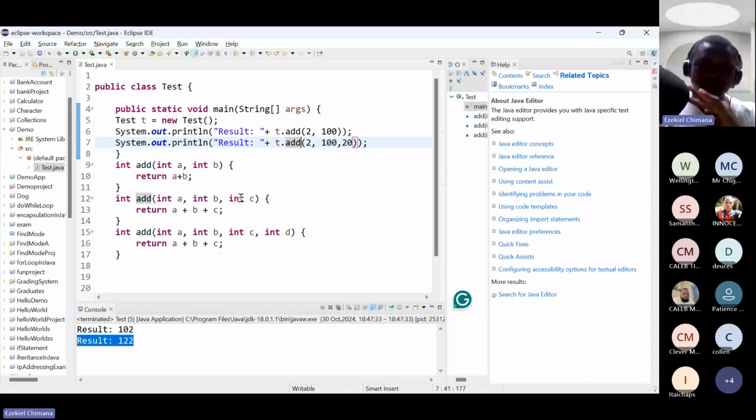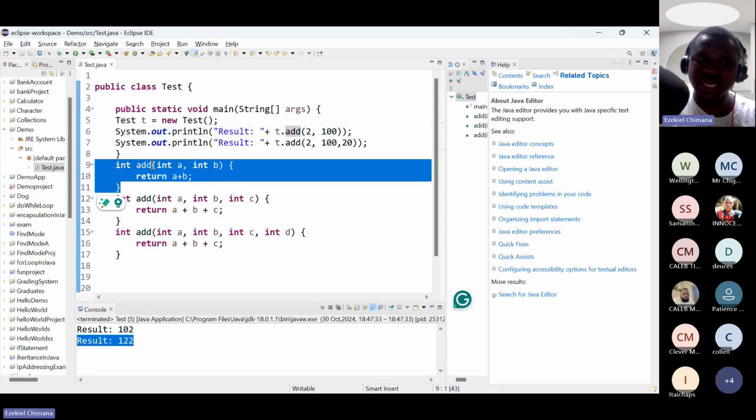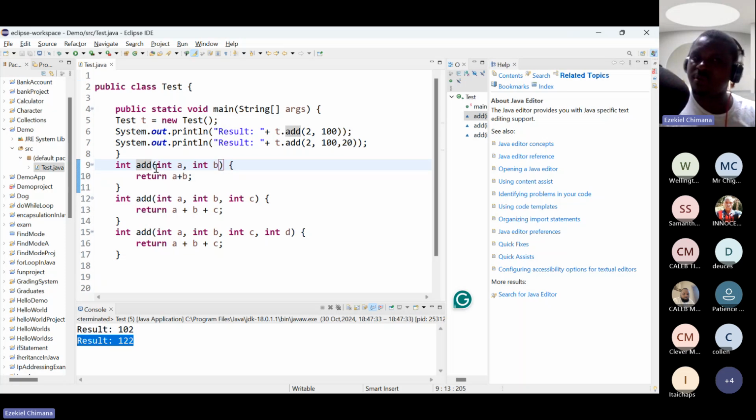Why compile time polymorphism and not runtime polymorphism? If you are looking at it during coding, I know the exact method that I want to run. I'm actually calling the method with the two parameters, which means it's this one which is going to be called. And I'm sure that this is the method which is going to be called. So at compile time, I know.